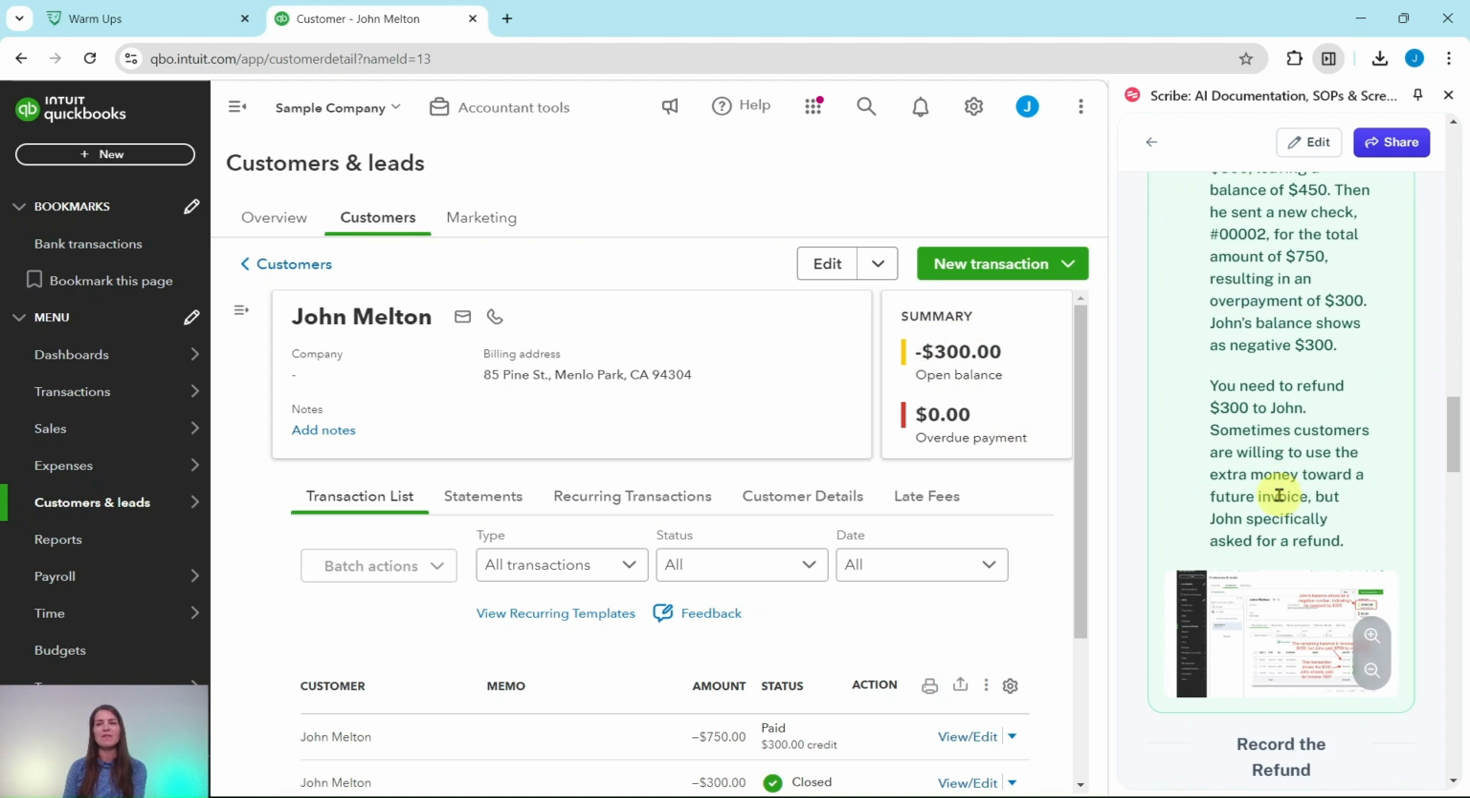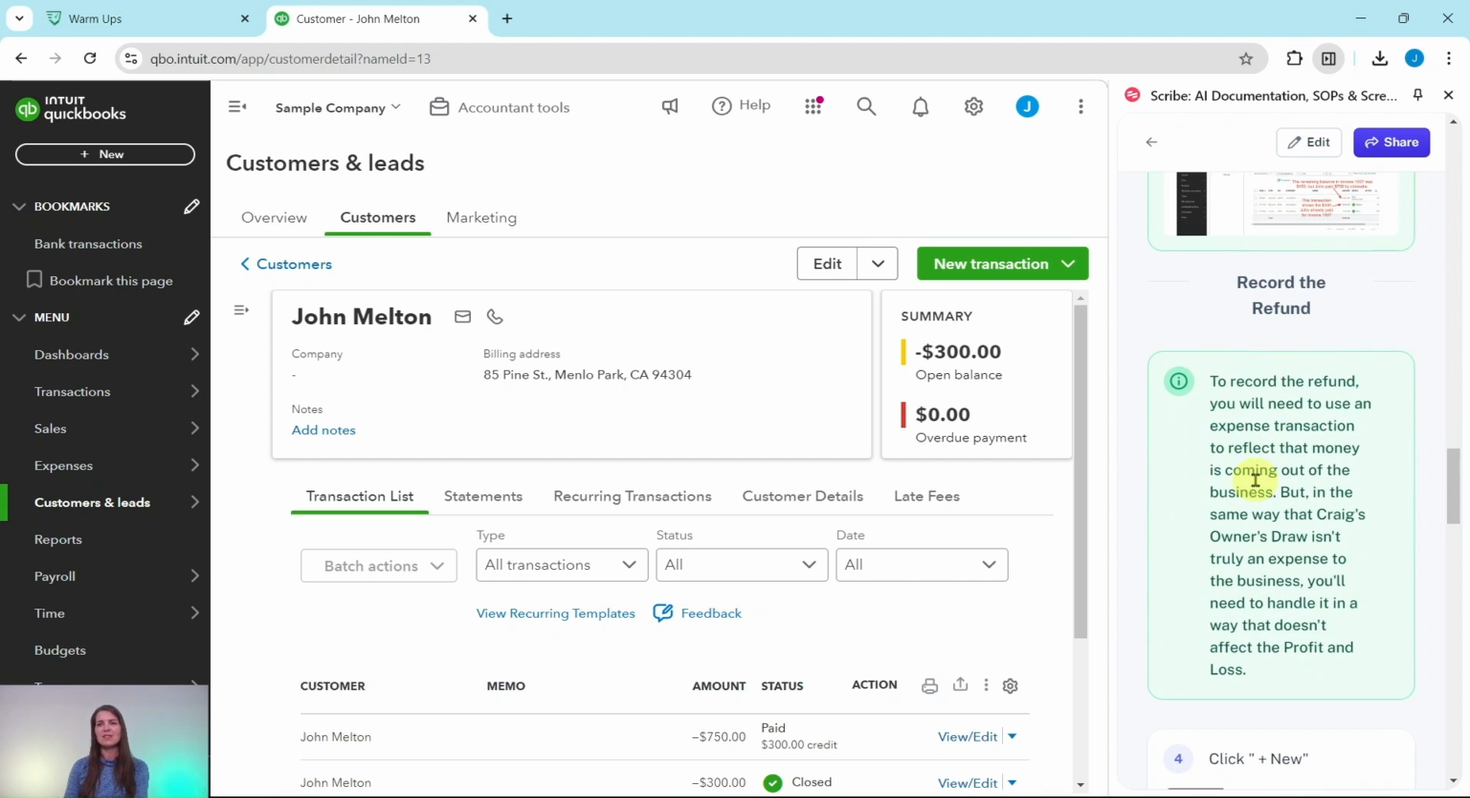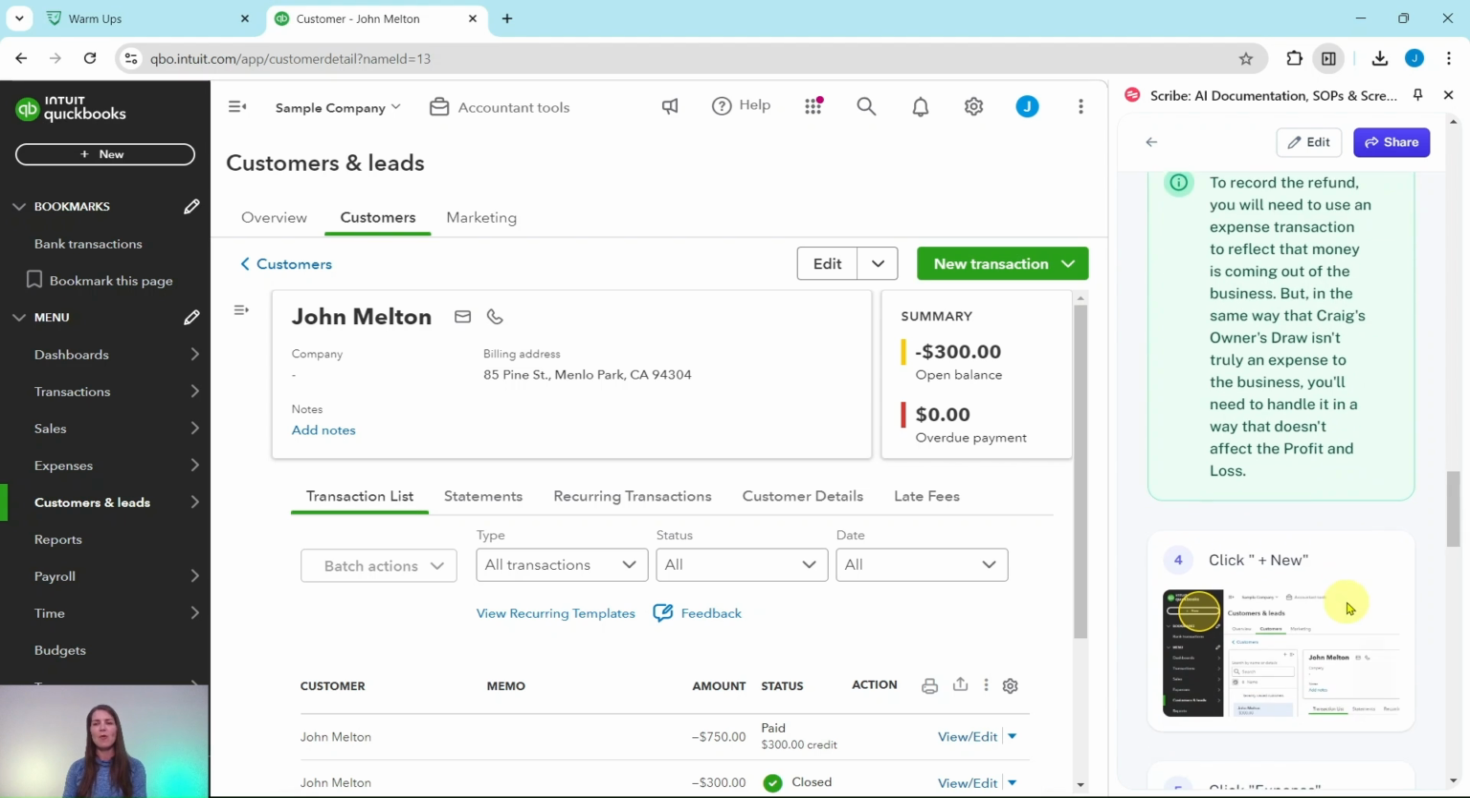So you need to refund $300 to John. Sometimes customers are willing to use the extra money toward a future invoice, but John specifically had asked for a refund. Now, to record the refund, you will need to use an expense transaction to reflect the money is coming out of the business. But in the same way that Craig's owner's draw isn't truly an expense to the business, you'll need to handle it in a way that doesn't affect the profit and loss reports.